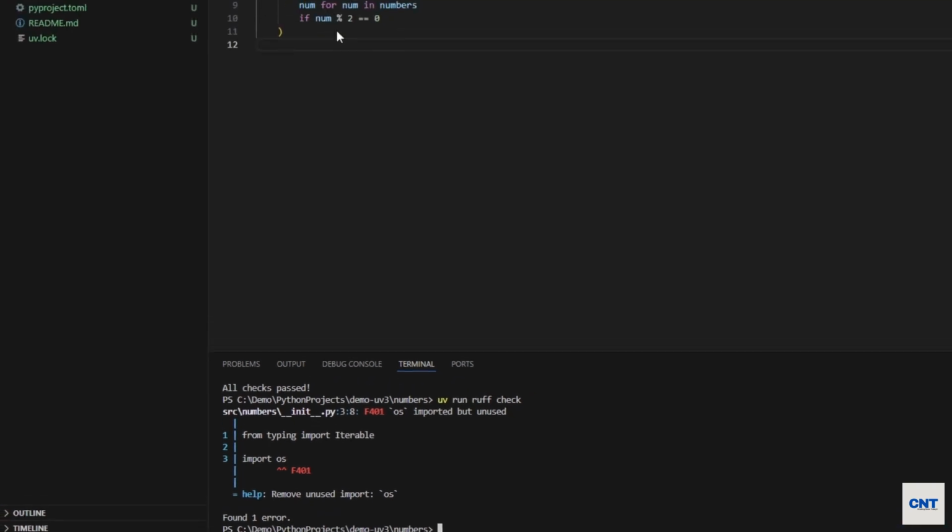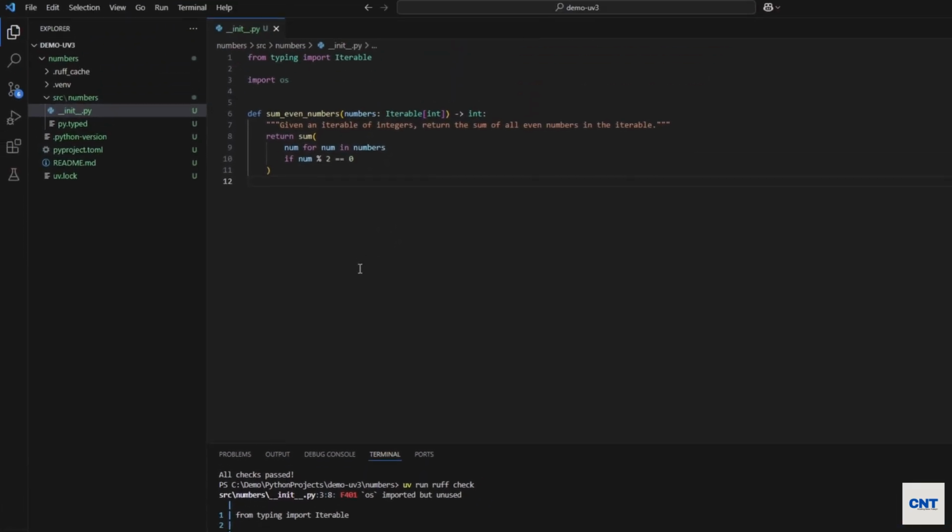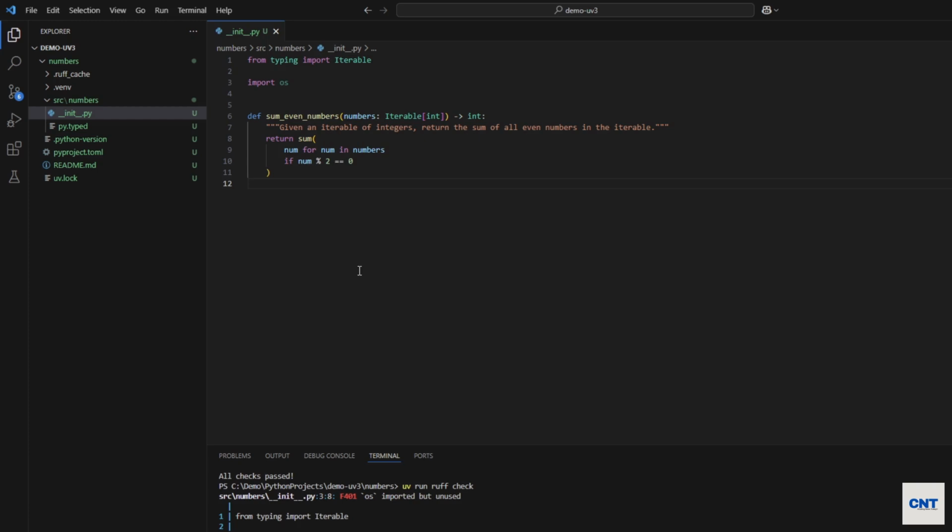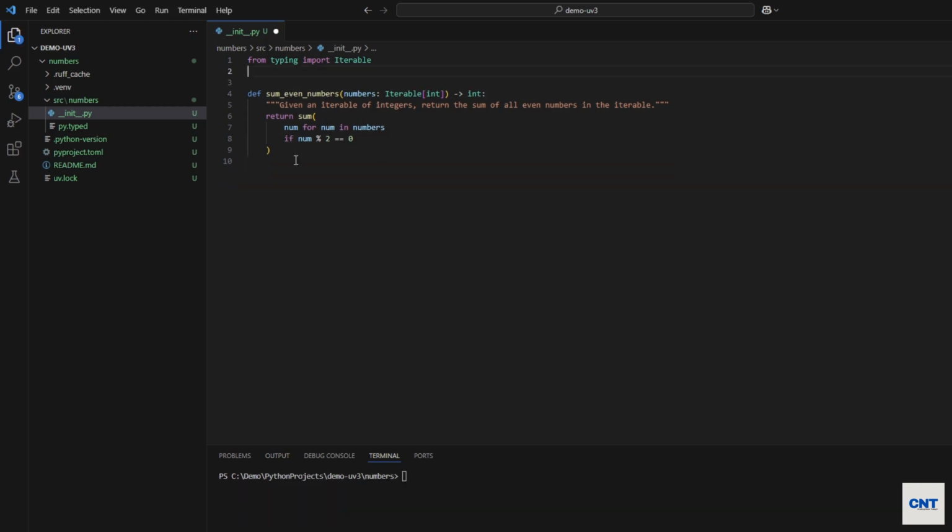Suppose we have multiple files where we have made this type of mistake. What the linter does is show us all the errors in one go. We can easily remove these errors. Let me remove this statement, save the file and fire the same command again, so it will show all checks passed. Okay, you see, all checks pass. There are no such errors in any of the files in this project.